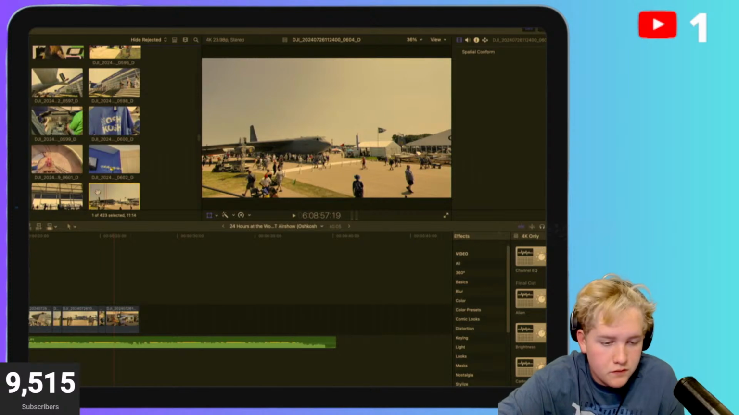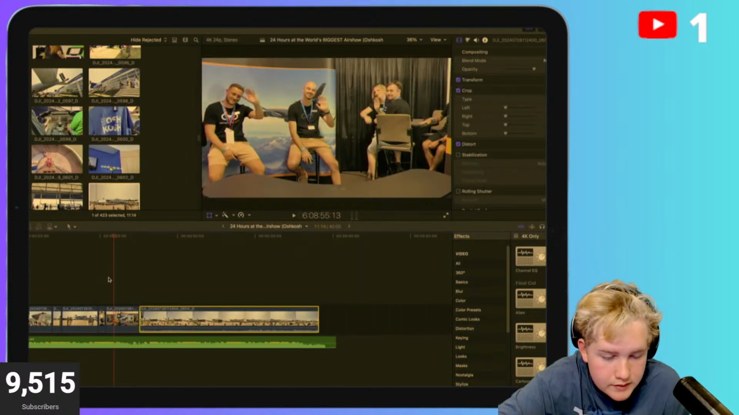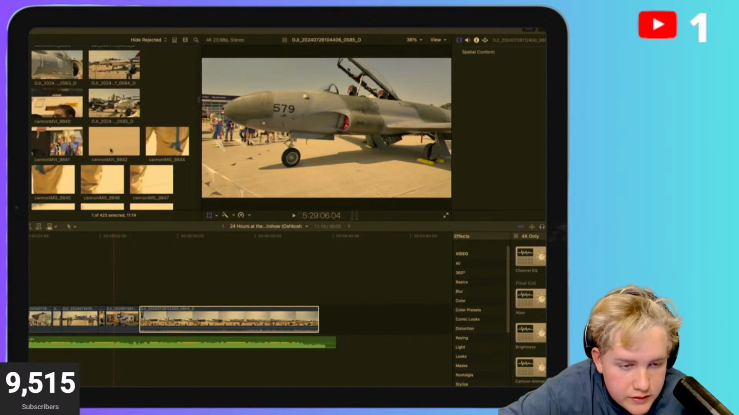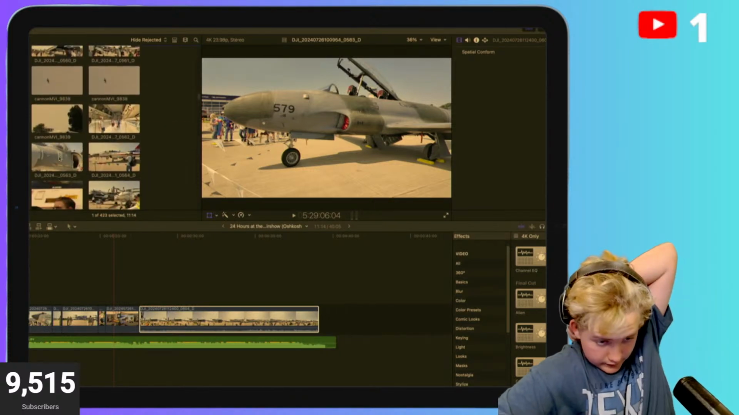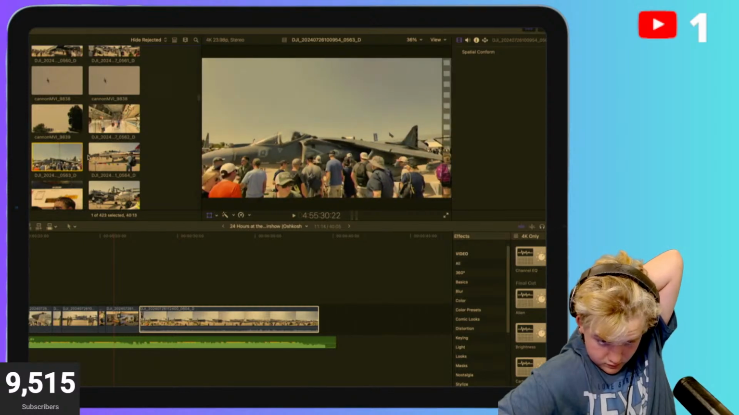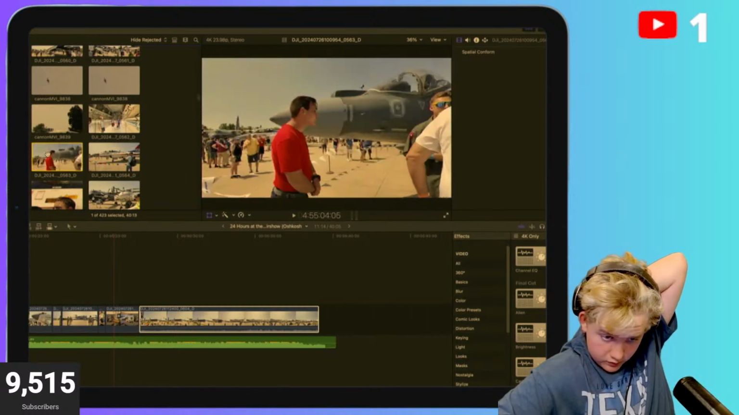Maybe we do the Stratus Fortress next. The Stratus Fortress is such a cool plane. I mean, genuinely. Or the Harrier jet. Do I do that? Or do I do both?